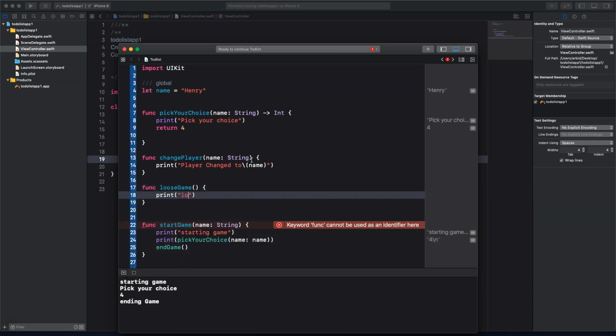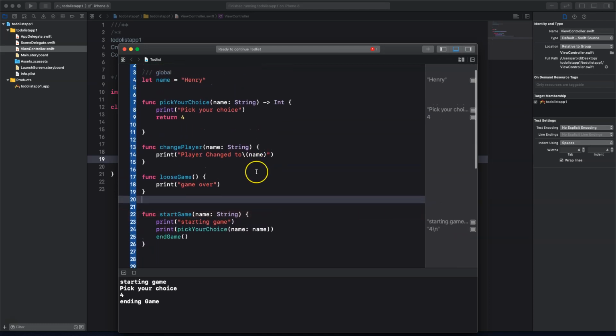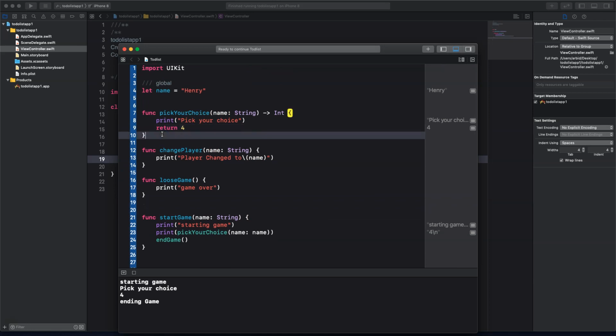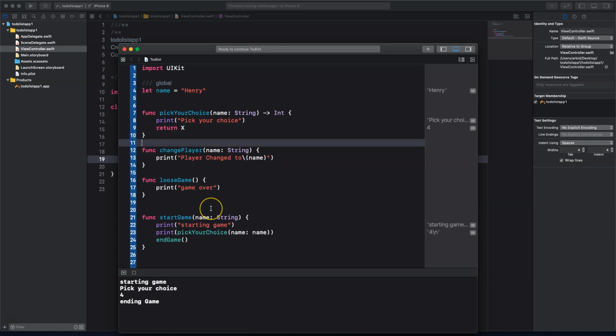Print game lost, game over. And then we wanted to also say this one, say X. So player pick choice X. You've got to do it like that.